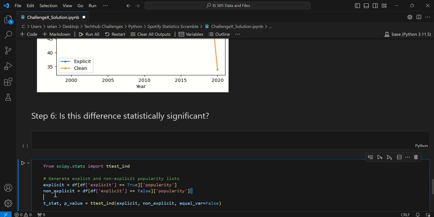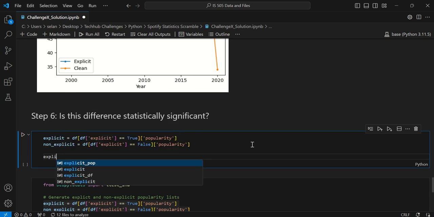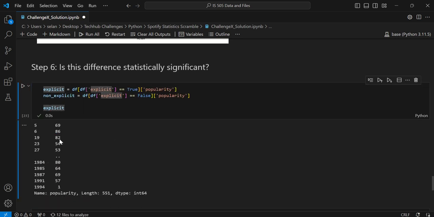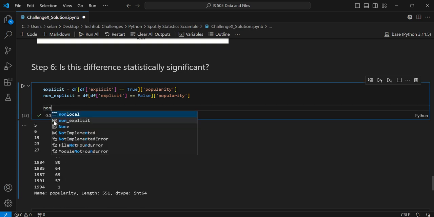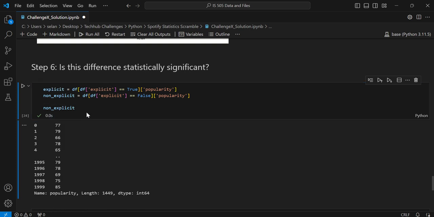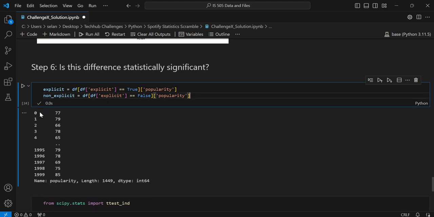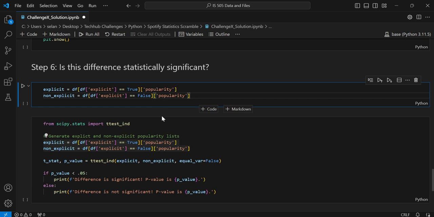So let me just run this above so I can just show you what this looks like. So if you were to print out the explicit, you can see there's indexes here and then just popularities. So non-explicit is going to look the exact same, just with different popularities. And so with an independent samples t-test, what it does is you can just look through those lists and it'll determine if those are significantly different from each other. And the reason why I had you not use the averages is because these tests are designed to work by just using the raw variables.